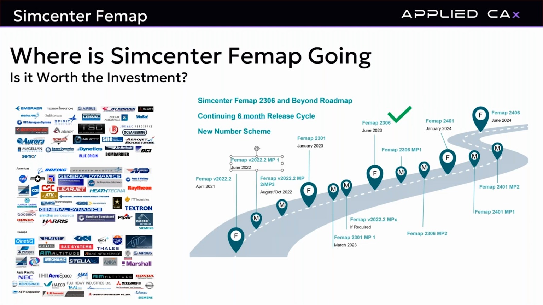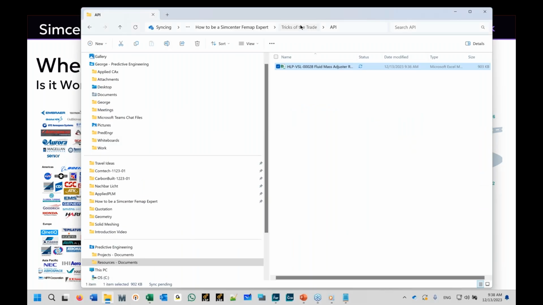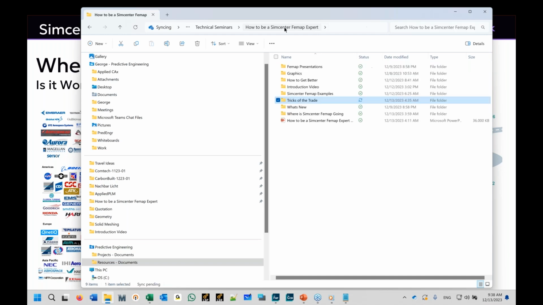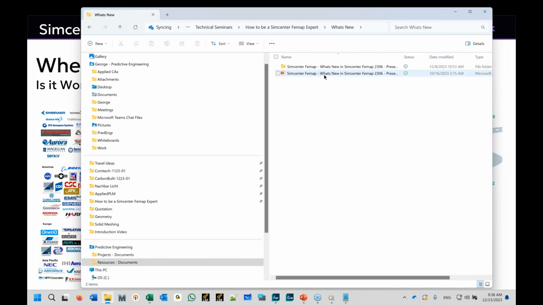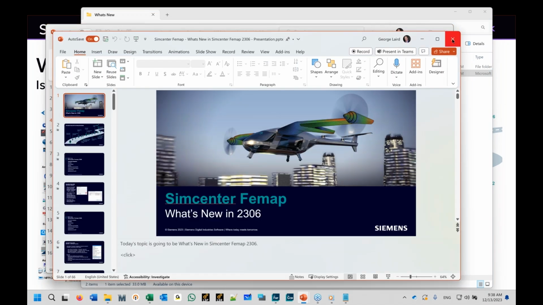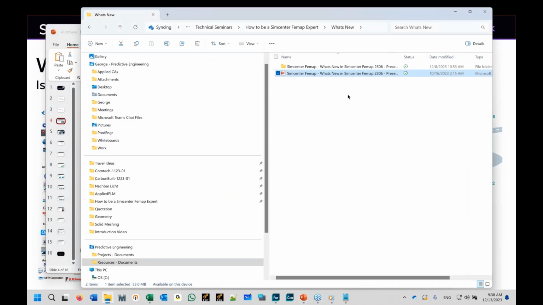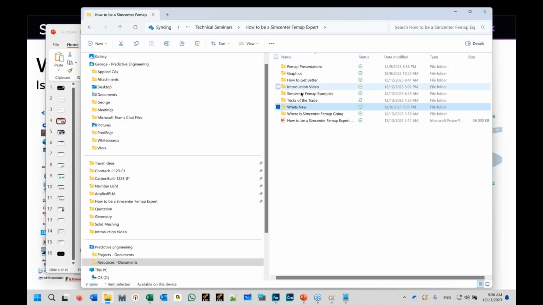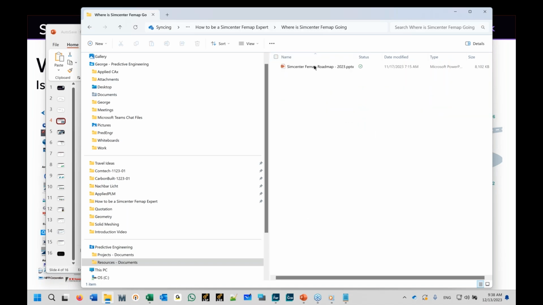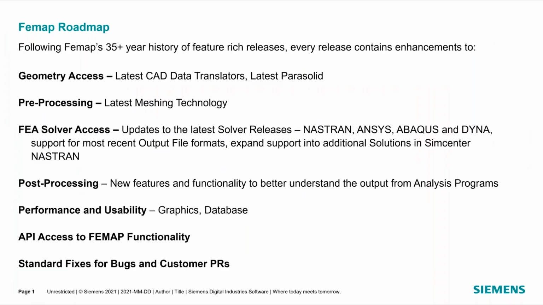One of the guys on the Femap team sent me a boiled down version of the roadmap. Let me get through this. So we fix to the trade, what's new. Where did I put that? Let's do, nope, that's not it. That's the what's new. Don't you love it? Where's Simcenter right there? You guys probably saw it before me. Okay.